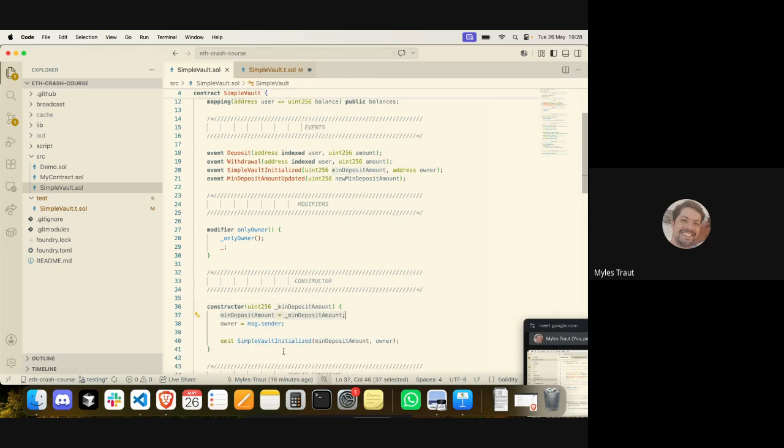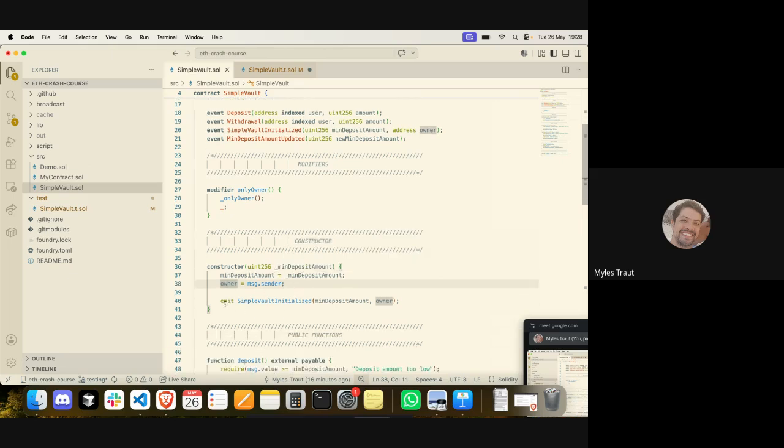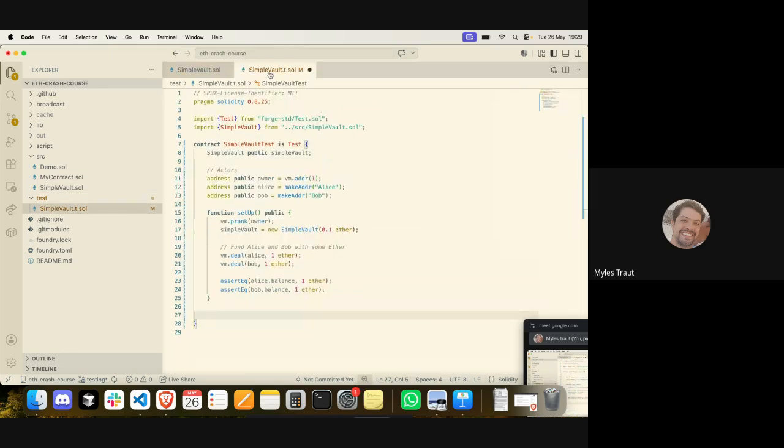because it was set in the constructor. That's your initial state. You need to check the owner variable of the contract is equal to the caller or the deployer of this contract. And we need to check that this event was emitted. That is the initial state of your contract right at the beginning, before anyone ever interacts with it.